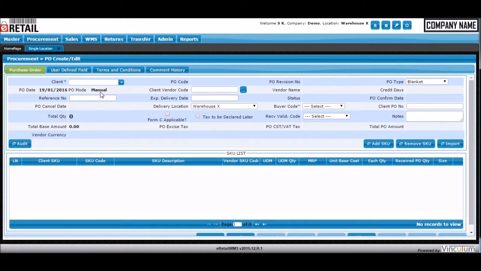To start off, you need to select a client for whom you are creating the purchase order. The client is the entity who owns the inventory in the warehouse and needs to raise this purchase order to his or her vendor. Now, this is a list of clients. For the purposes of this demo, let us select Fashion and Me as the client.